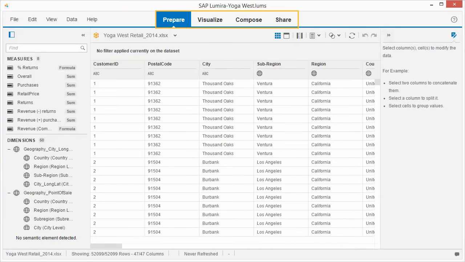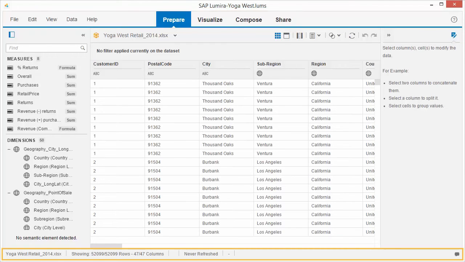Once we open up a document, the Prepare, Visualize, Compose, and Share buttons allow us to toggle between the different workspaces. The status bar at the bottom of the page is visible in all workspaces and displays details about the dataset, such as name, number of rows and columns, and last refresh date and time. We can also submit feedback about SAP Lumira from here.